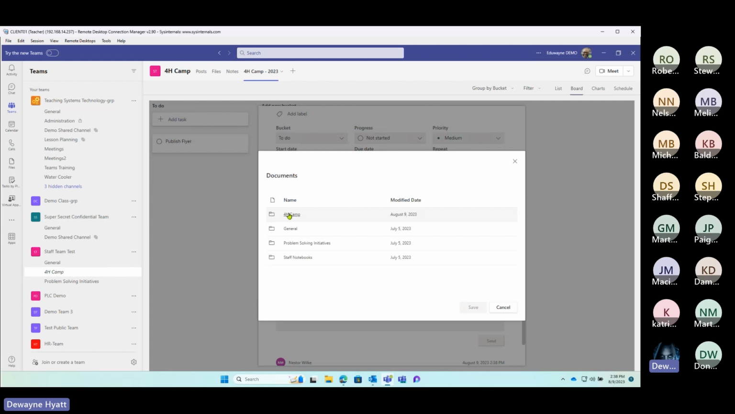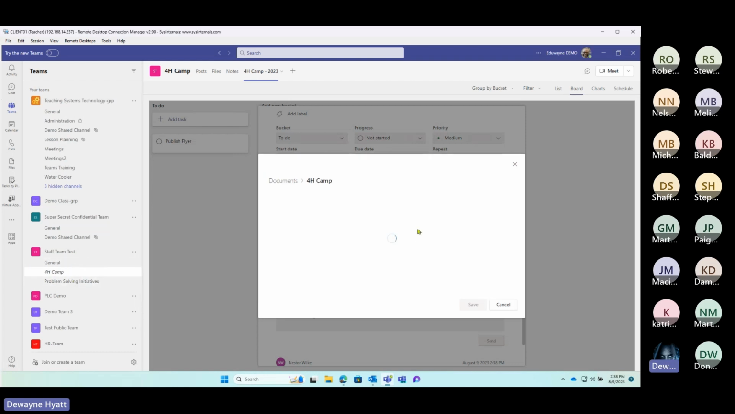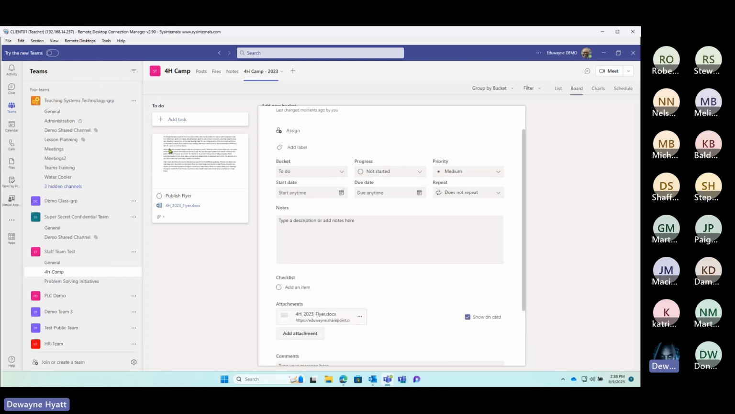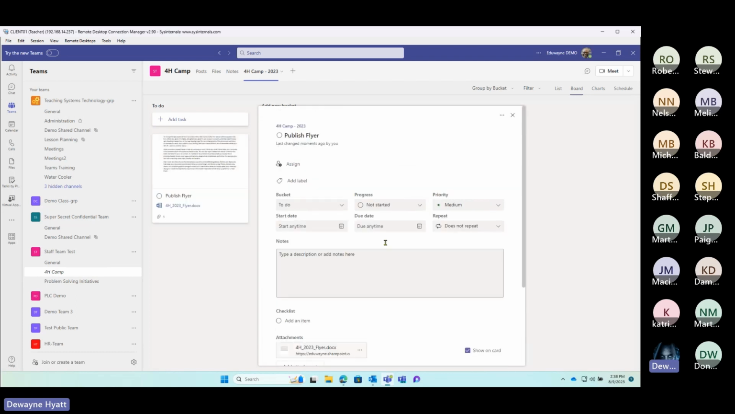I'll go into the 4-H Camp channel. Notice these folders here are going to match these channels over here. So I'll go into 4-H Camp and select my file there. Now that document has been connected to this Planner card, and you even have a little preview of it, if you want. You could take the preview off on the Planner card.